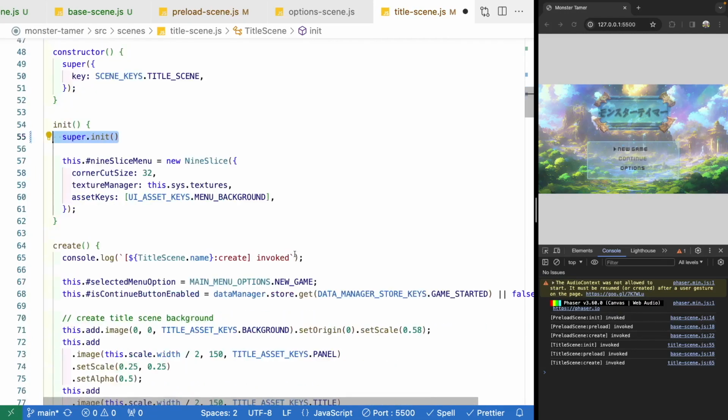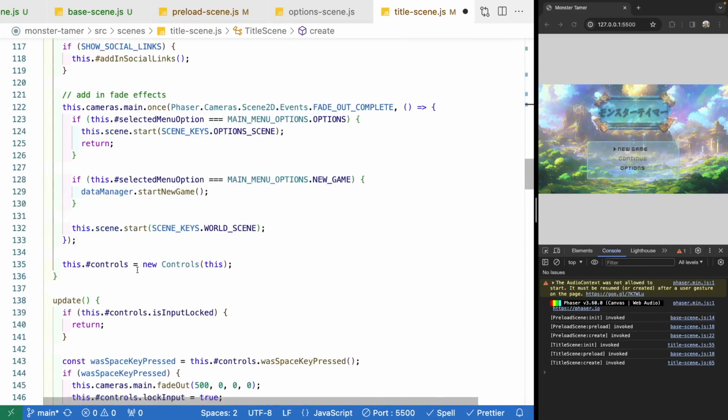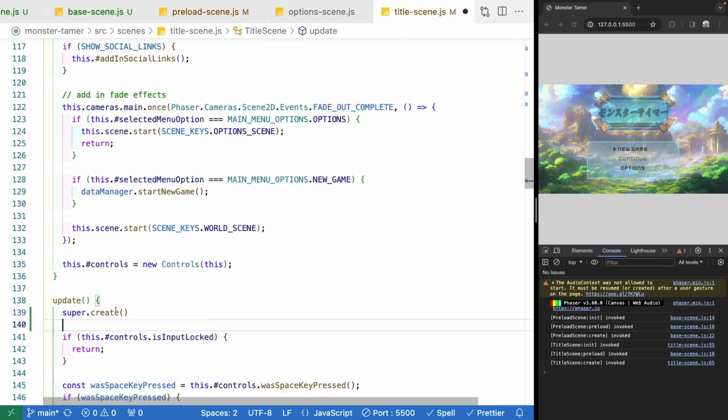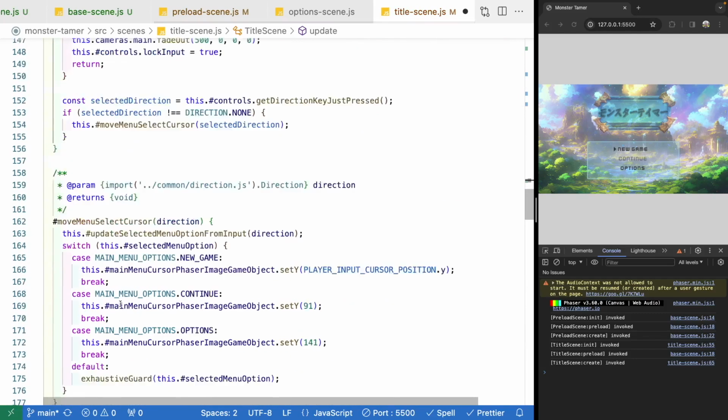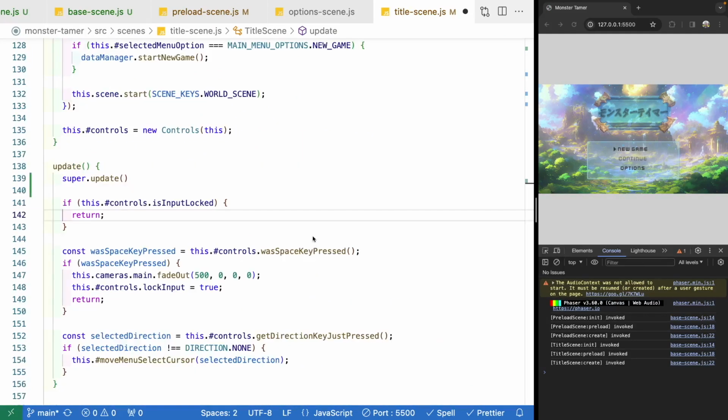And then we'll come down to create, we'll do the same thing. And then let's come down to update. We'll do the same thing there. And now if we save, we should see our 3 log statements are still being shown for our title scene.